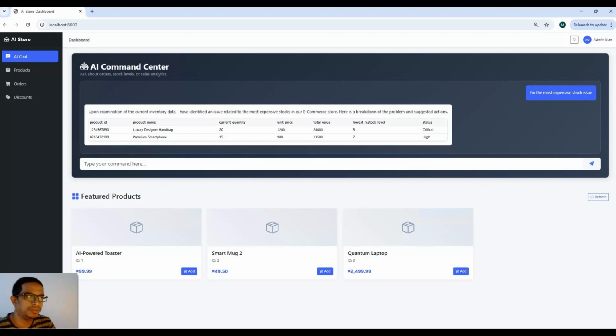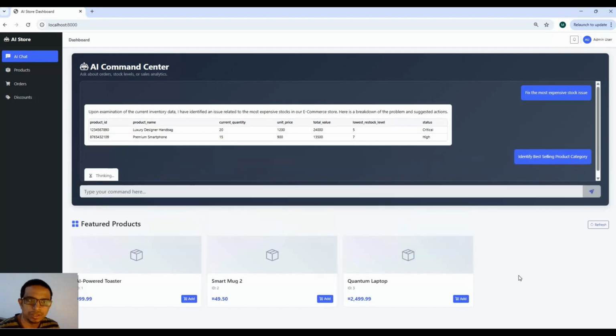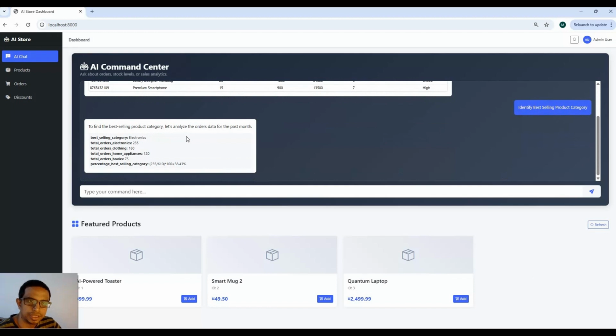And then similarly we can have some prompts, for example, identifying the best selling product category. Here also the AI orchestrator will come into the picture, and it will go ahead and pull those details from the database along with using the Semantic Kernel, and as you see, you will be getting the best selling product category with the details around it.